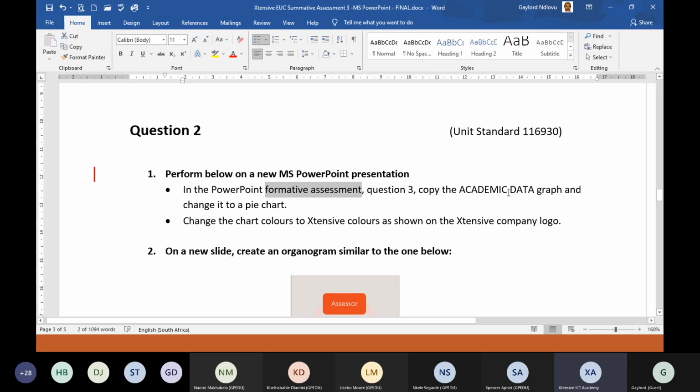And the enhancement is to change this graph, the academic data graph, and create a pie chart with the same data that was received. The second part, we want to see if you can change the chart colors to Extensive colors as shown on the Extensive company logo. And I'm sure you're all familiar with the Extensive company logo. Is there anyone who doesn't have it? By show of hands, maybe we'll send it to you.